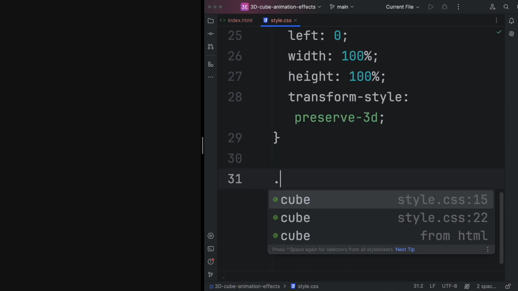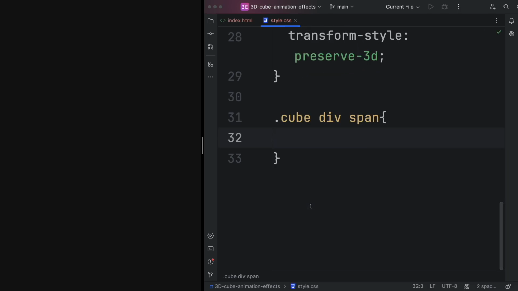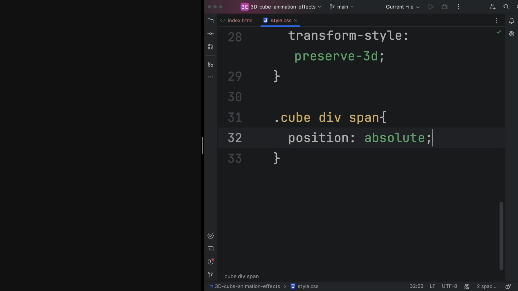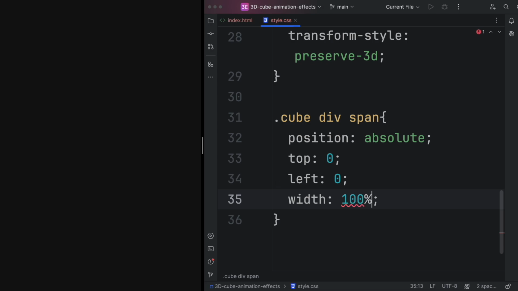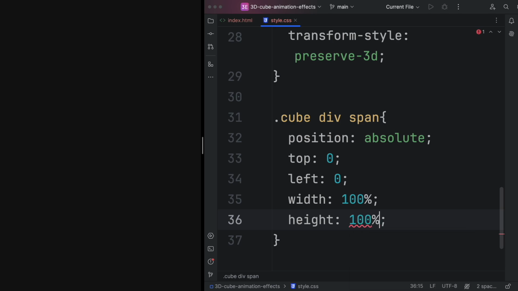Okay, and now we're going to target and style the span elements, okay? They are descendants of the div. Let's start with the position absolute. Then let's align the top left corner of the span elements with the top left corner of the container. Set the width and the height of the span element to match the width and the height of the container, filling the entire space.